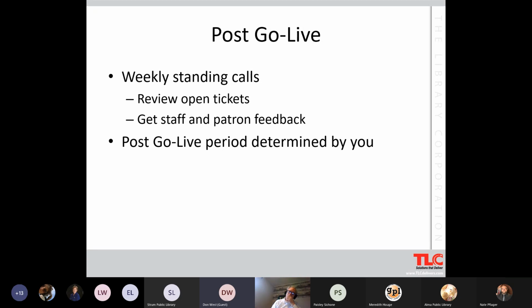Like I said, we do them weekly, and we get great feedback from our customers. They're very appreciative that we provide that level of support right after the go live. We're not worried about moving on to the next customer. We want to make sure that you guys are up and running and comfortable with the system.